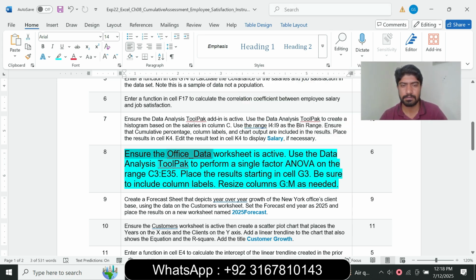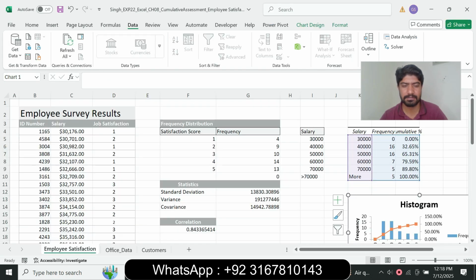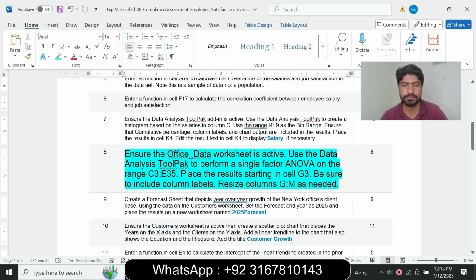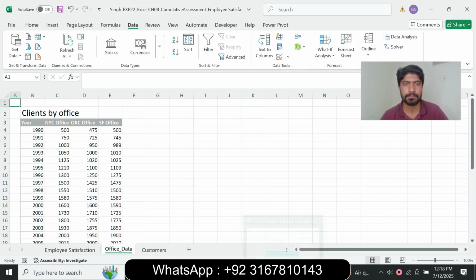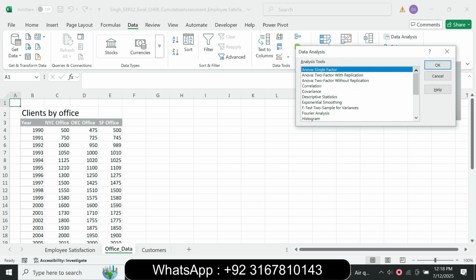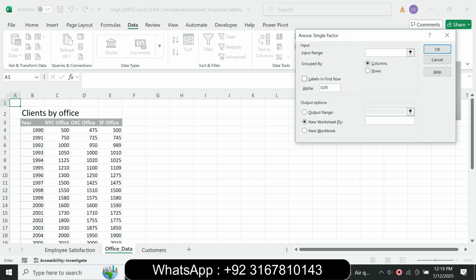So ensure the Office Data worksheet is active. And use the Data Analysis ToolPak. Perform the single factor ANOVA. So go to the Data tab and go to Data Analysis and ANOVA single factor. Click OK.